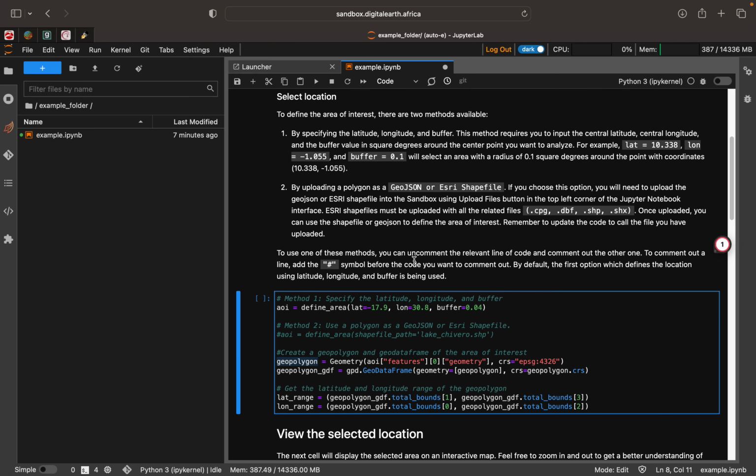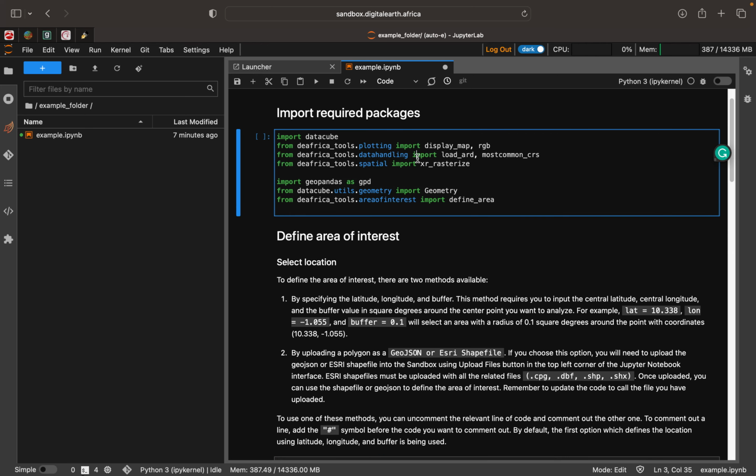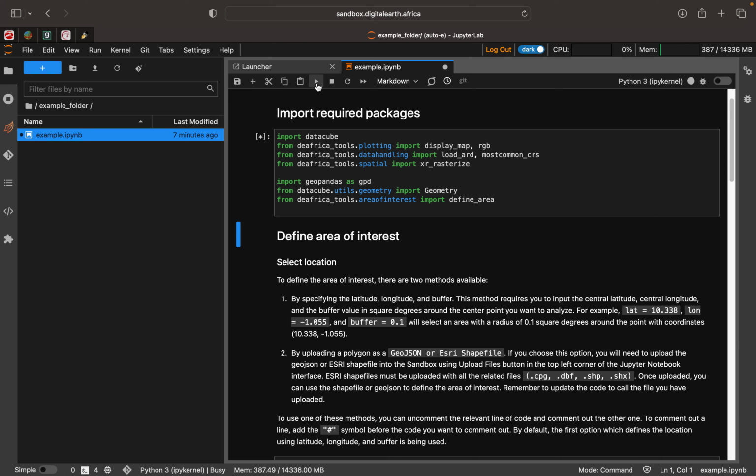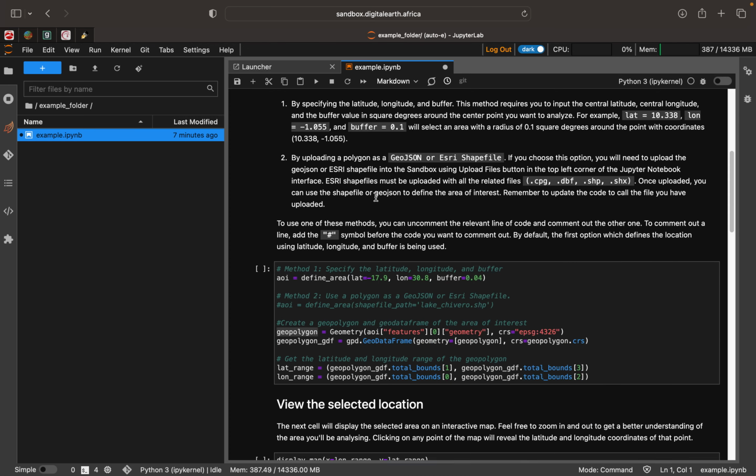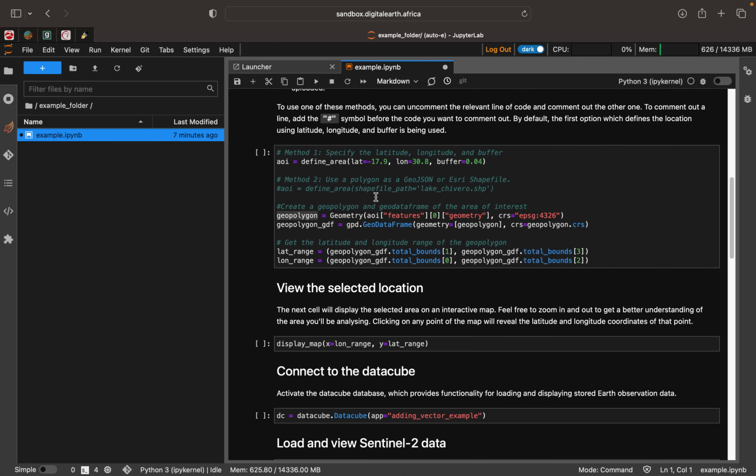So now I'll just run this code block by block to show what it actually does. So you're importing your required packages, and now you define your area of interest using your latitude, longitude, and buffer. You always need to specify these three or else you're going to get an error.